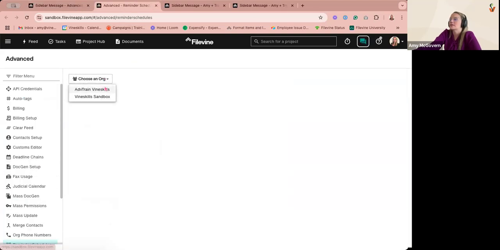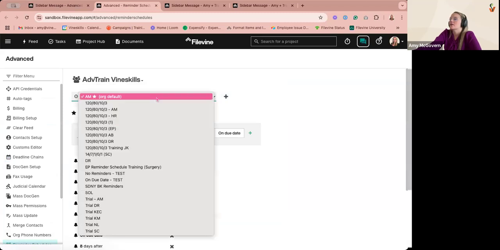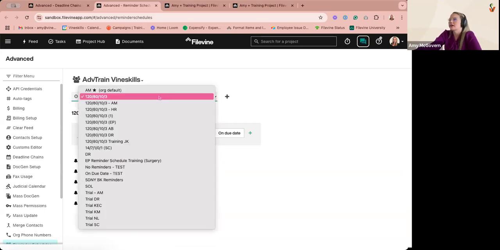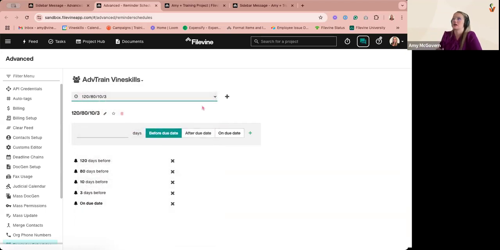You can create as many of these as you want. It's always suggested by us that you plug in the cadence. So this one, for example, is 120 days before, 80, 10, 3. If you put that in the naming convention of the reminders, then you know exactly what you're selecting. Some of my clients will call it an SOL reminder schedule because that's the one they want to use for SOLs, or trial reminders, the specific reminders they want to use for trial dates. You can totally do that. But you can create as many of these as you want.